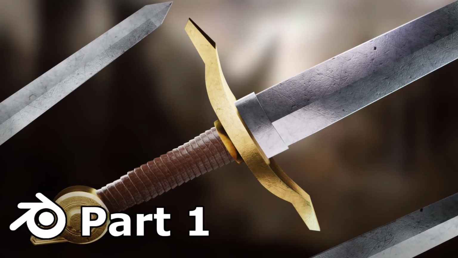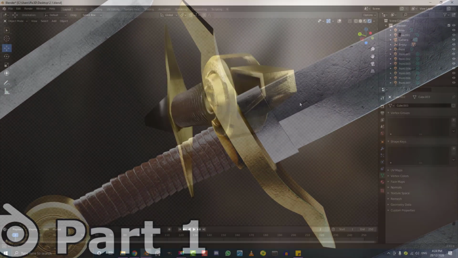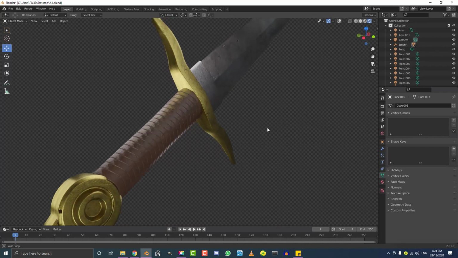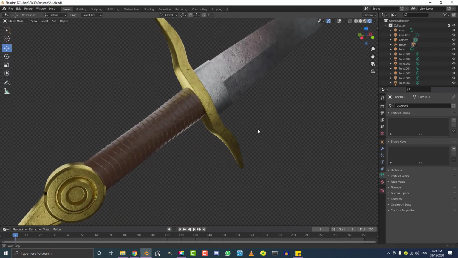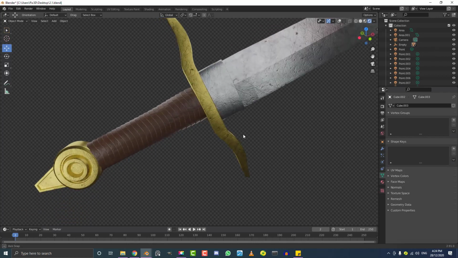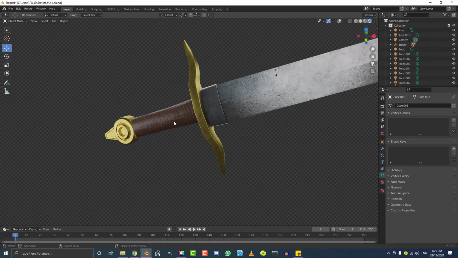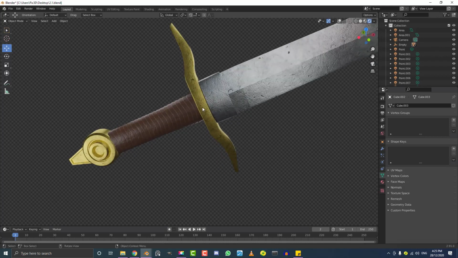So welcome to part 1 of making this epic sword in Blender. We're going to be using Blender 2.91 and I'm going to be going step by step. So part 1, which is this one, we're going to be going through the whole modeling process. I'm going to be explaining it as clearly as I can. And then in part 2, I'll actually do the materials and we'll set up the lighting.